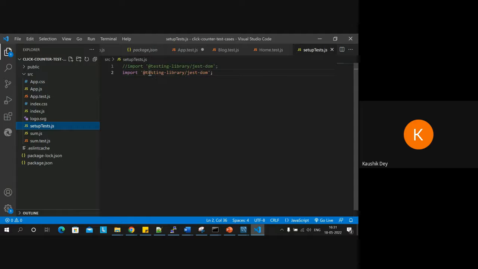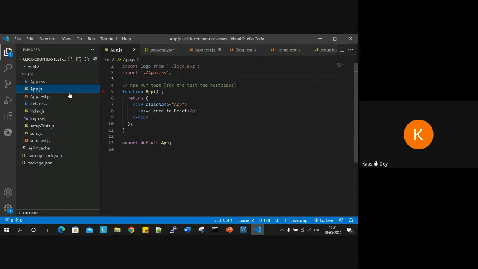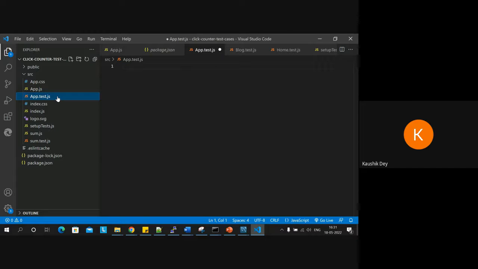You can add the testing library jest-dom, which I have added over here. We have to import that. In my case, I am just creating one normal function app, where it says welcome to React. I have created this function and am trying to create an app.test.js, to see how React will configure the test cases and how it will run. That is my first test.